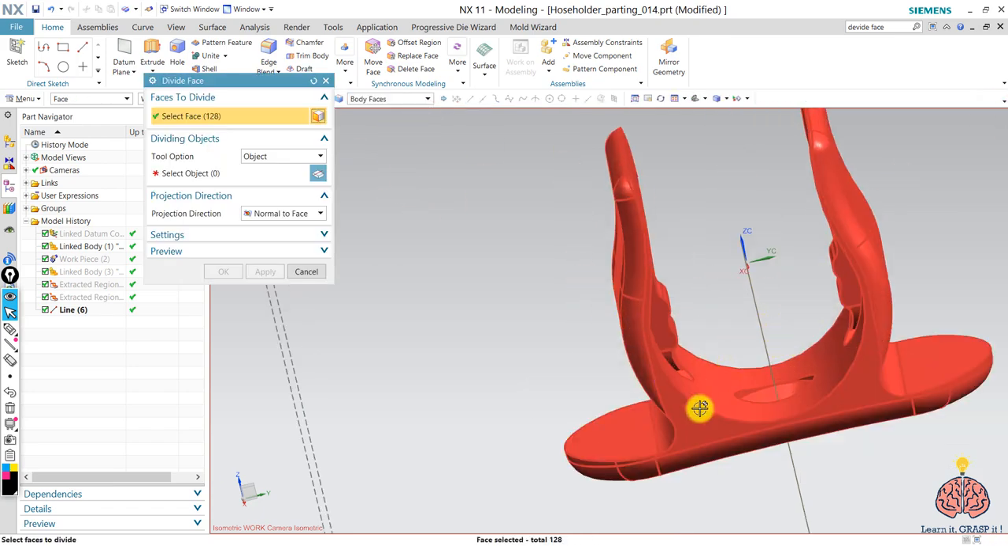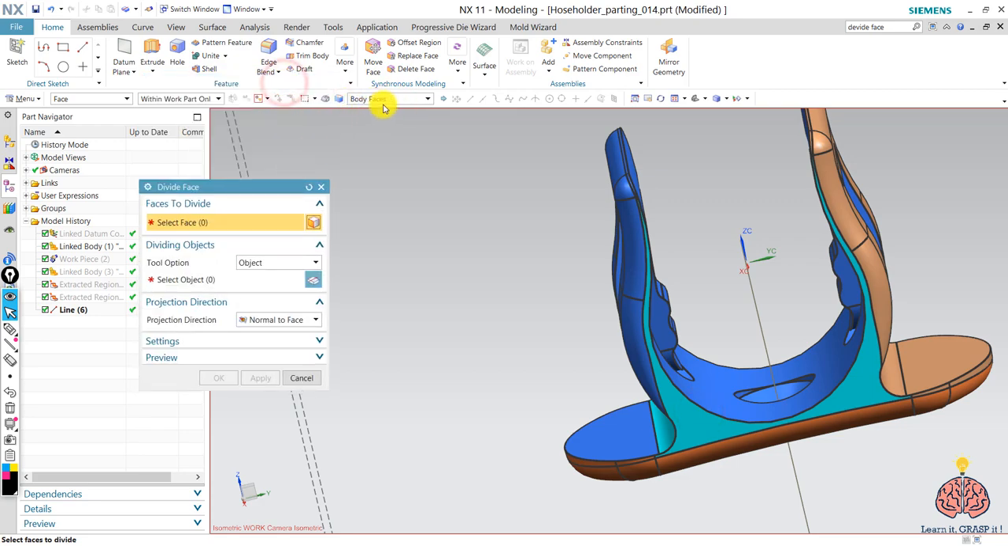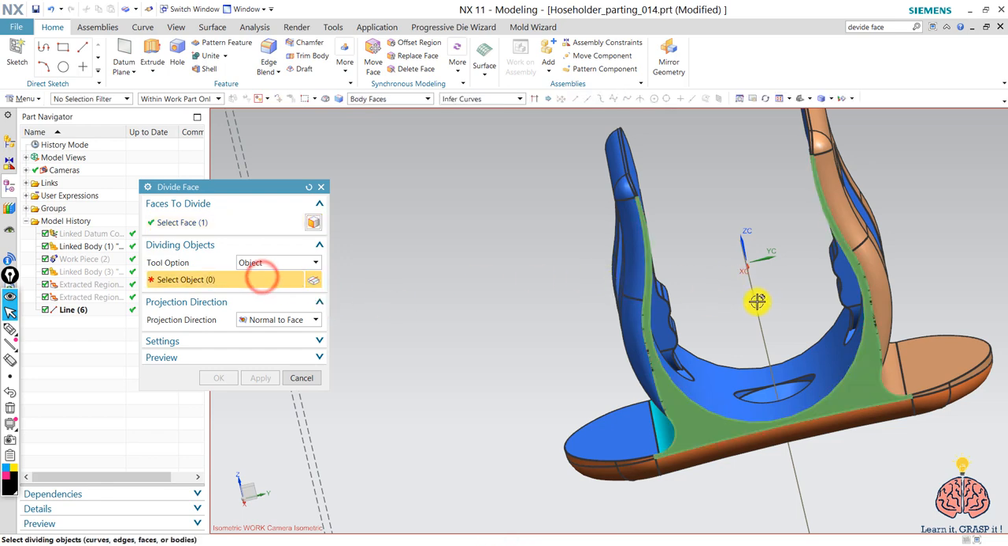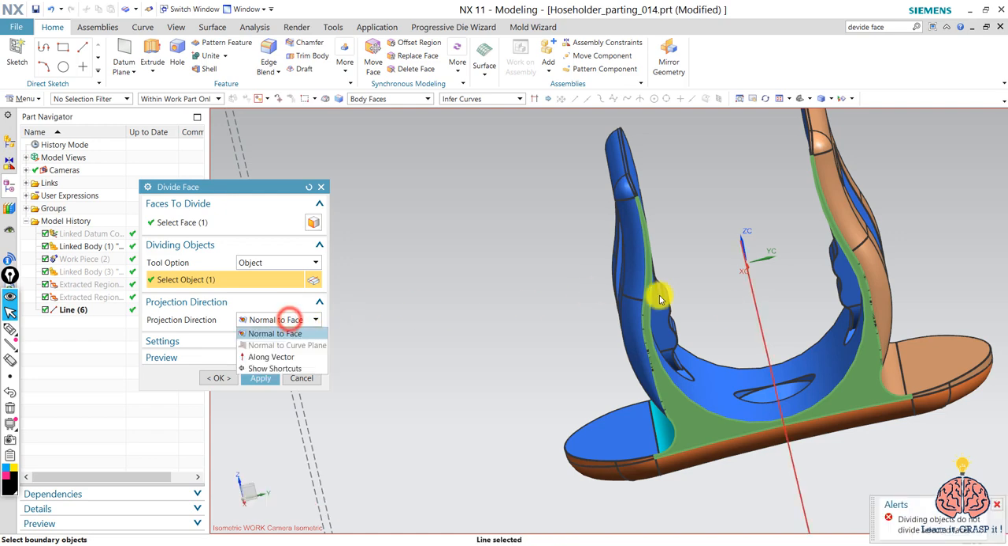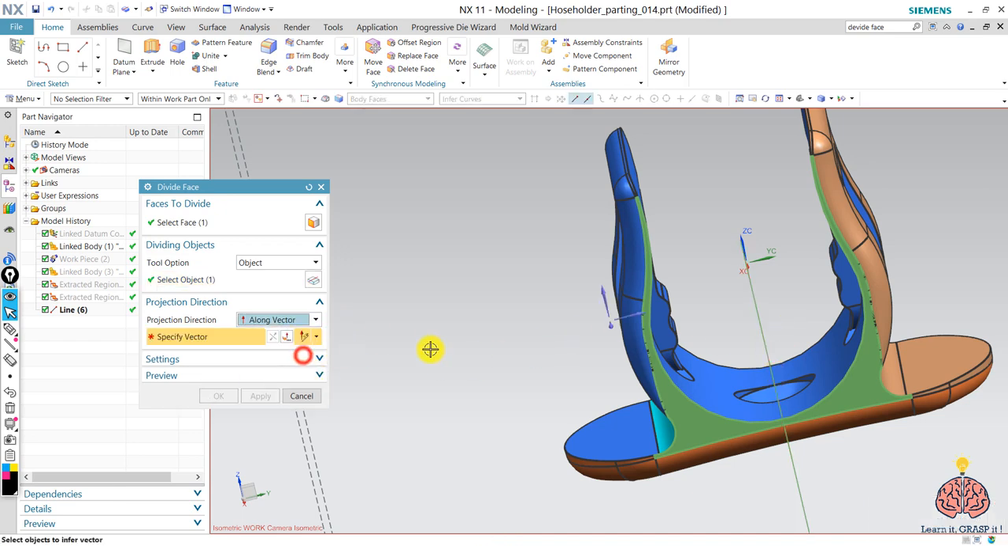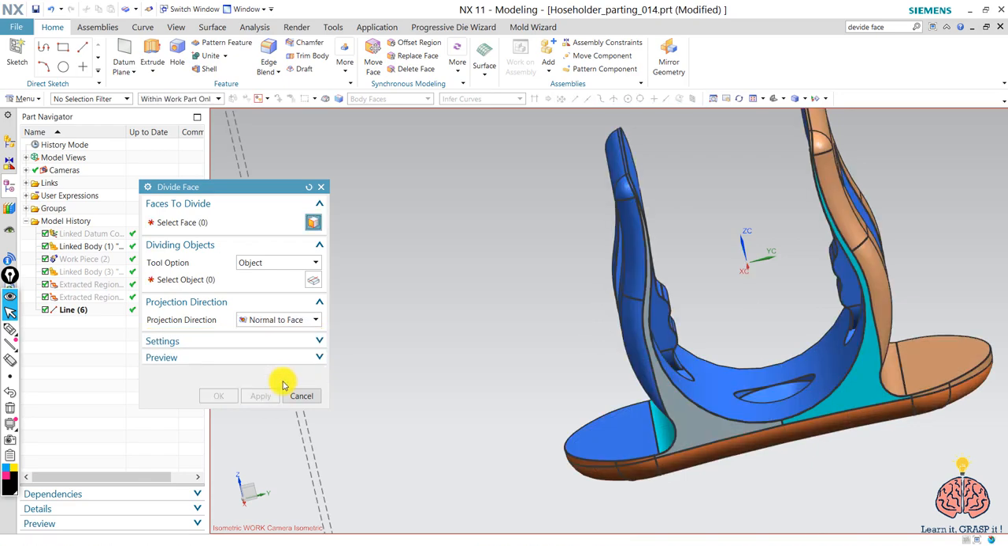Oh, he already selected all of the surfaces because the selection here says body faces. You select only one face, and then the tool option is the line. He can't do it because the projection direction is normal to face, and he can't see the line. So we say along vector, press this vector, and then he can see it. All right, and then we have our division here.